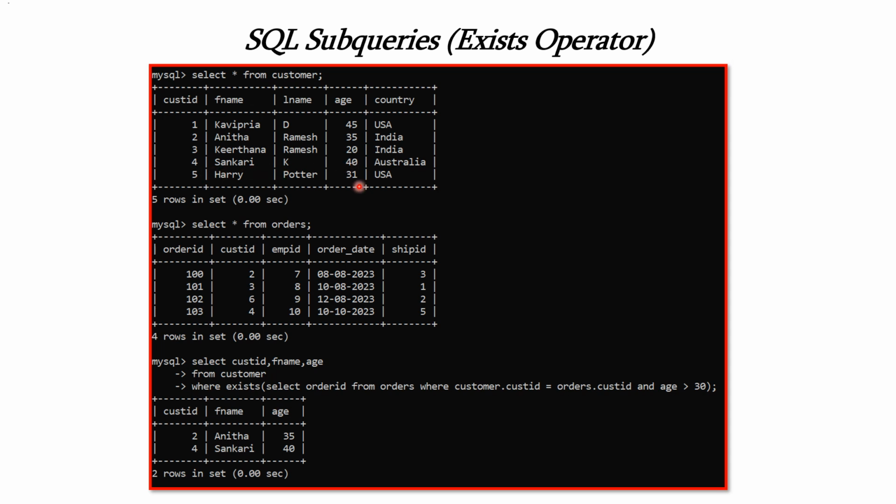So we have to consider only the customer ID 2 and 4. So it is displaying its relevant cust ID, F name and age. So for customer 2 and customer 4 alone, the first name and age is displayed. So it checks for the existence of a particular value according to the subquery.